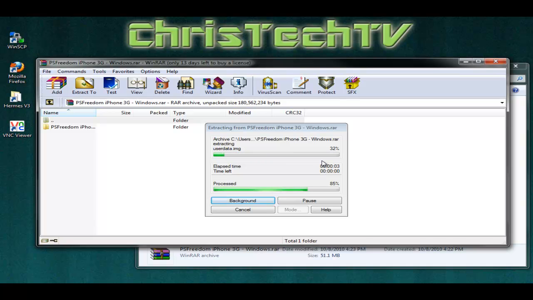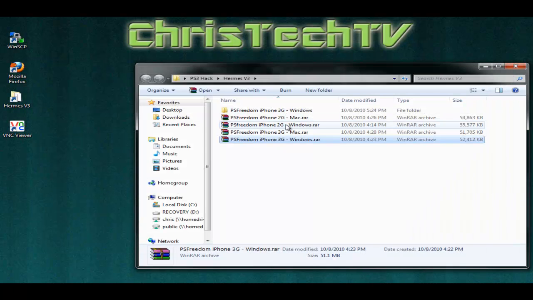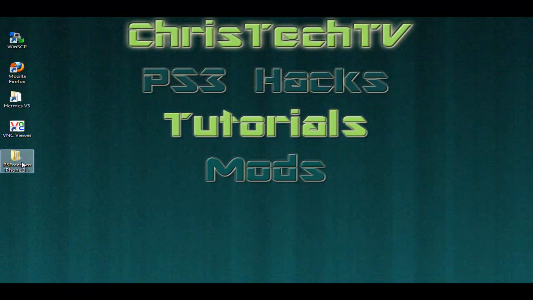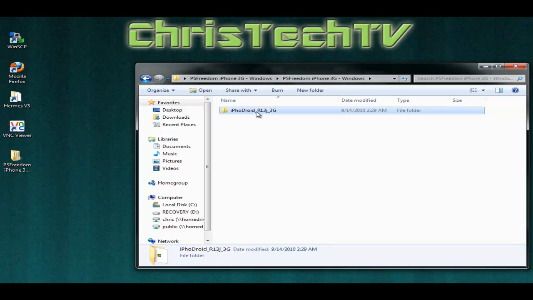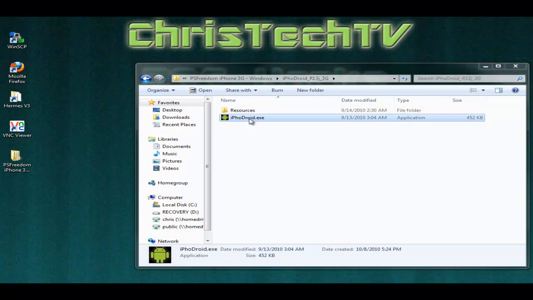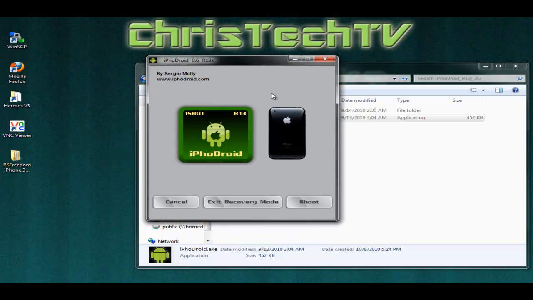And this will take a little bit longer. It's a bit larger file. So once it's extracted, you'll just go ahead and open it up. You're going to see inside of there the iphodroid.exe file. You just go ahead and double click on that. It's going to open that program up.